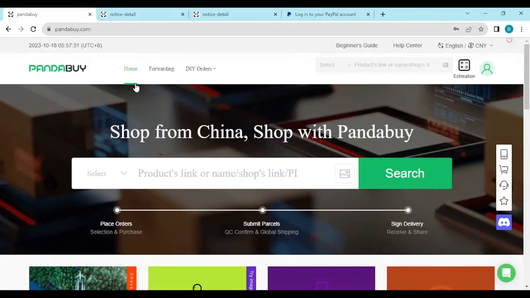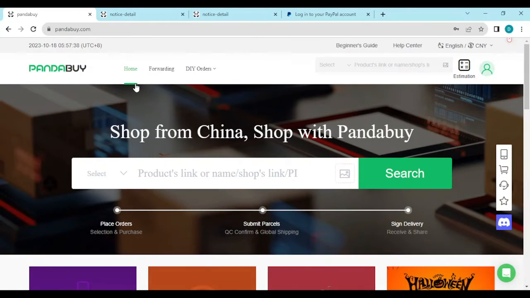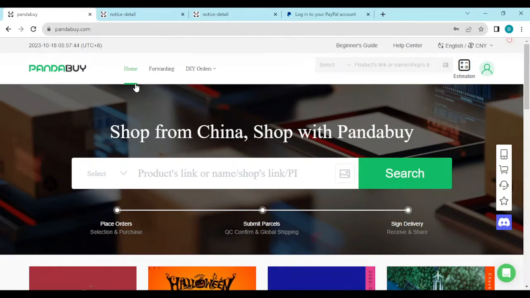In this tutorial, I'll be showing you how we can order and buy products on the Pandabuy website. Okay, the first thing to do is to open your web browser and log into your Pandabuy account. Then you'll be brought to this home page because I have logged in already.